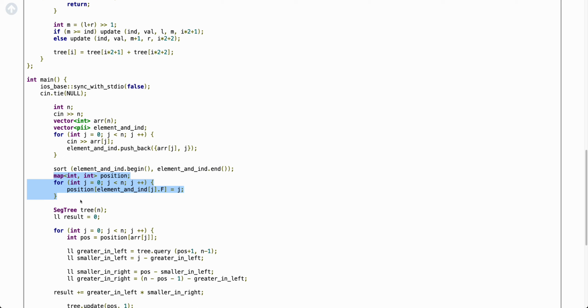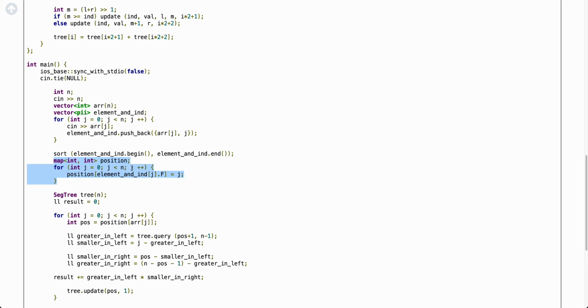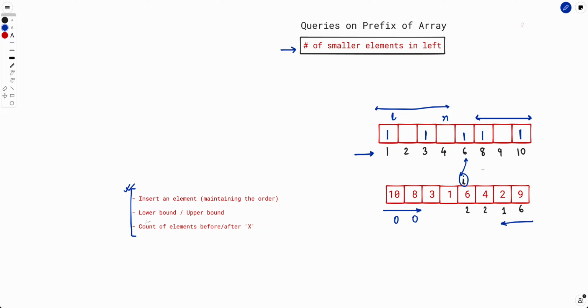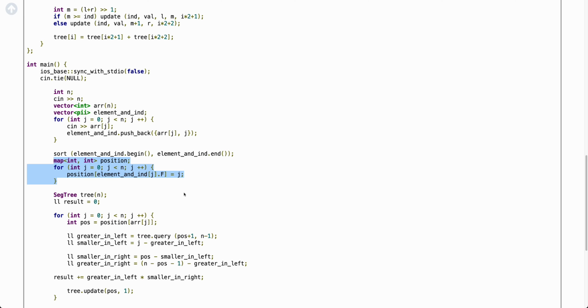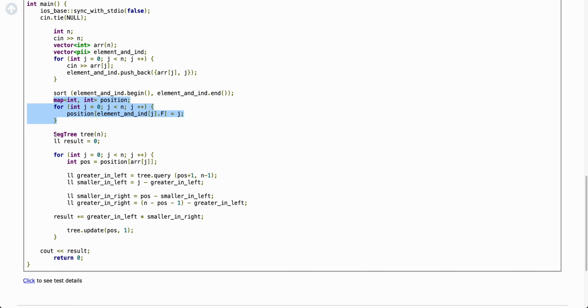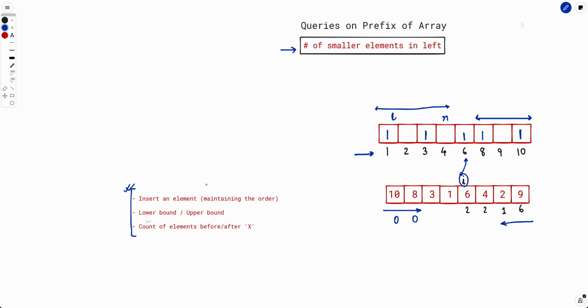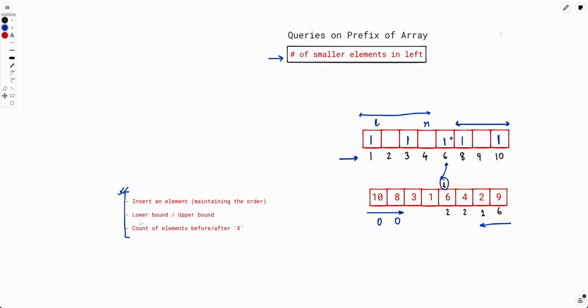So for now, because every element is unique, we can simply map them one to one and figure out the positions of each element in the sorted array. So for 10 it would be 7, for 8 it would be 5, and so on and so forth, right? Finally, what we have done is simply figure out the number of greater elements. To figure out the number of greater elements in the left, what we have done is query.